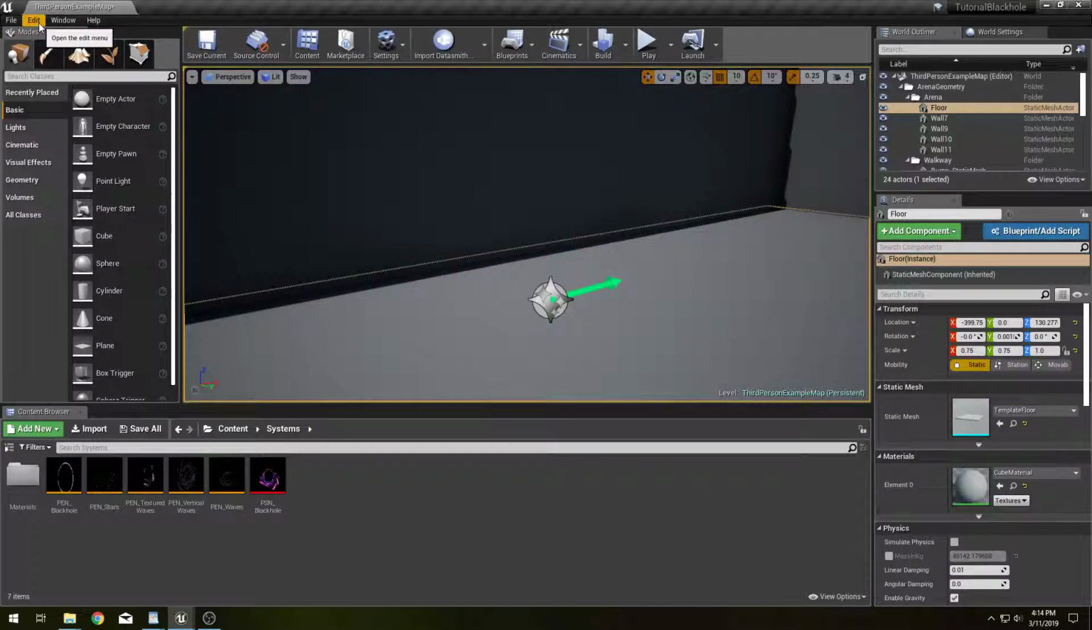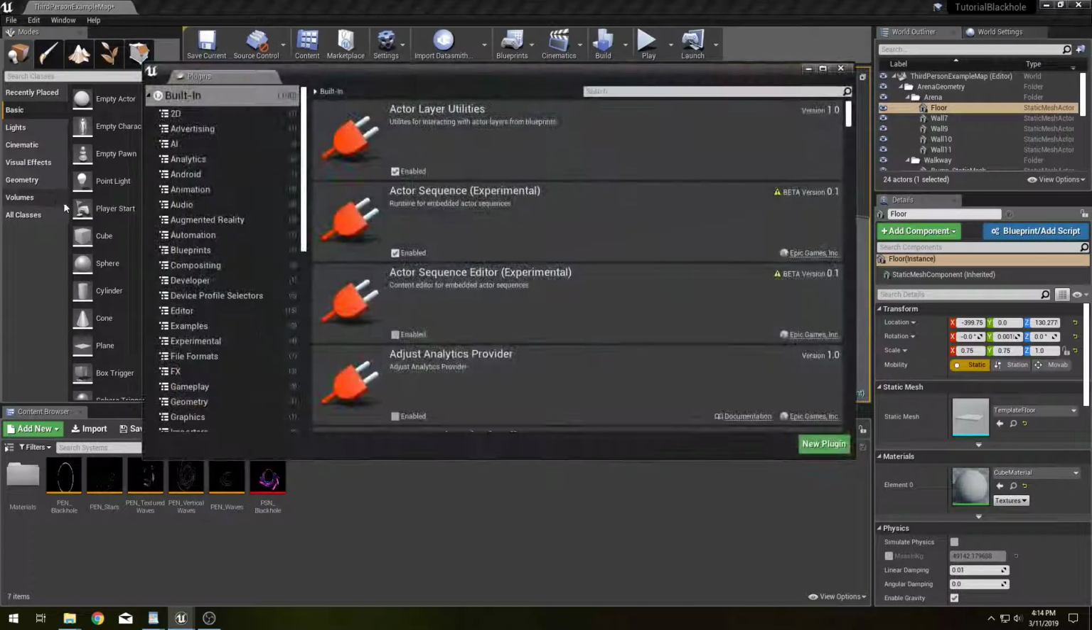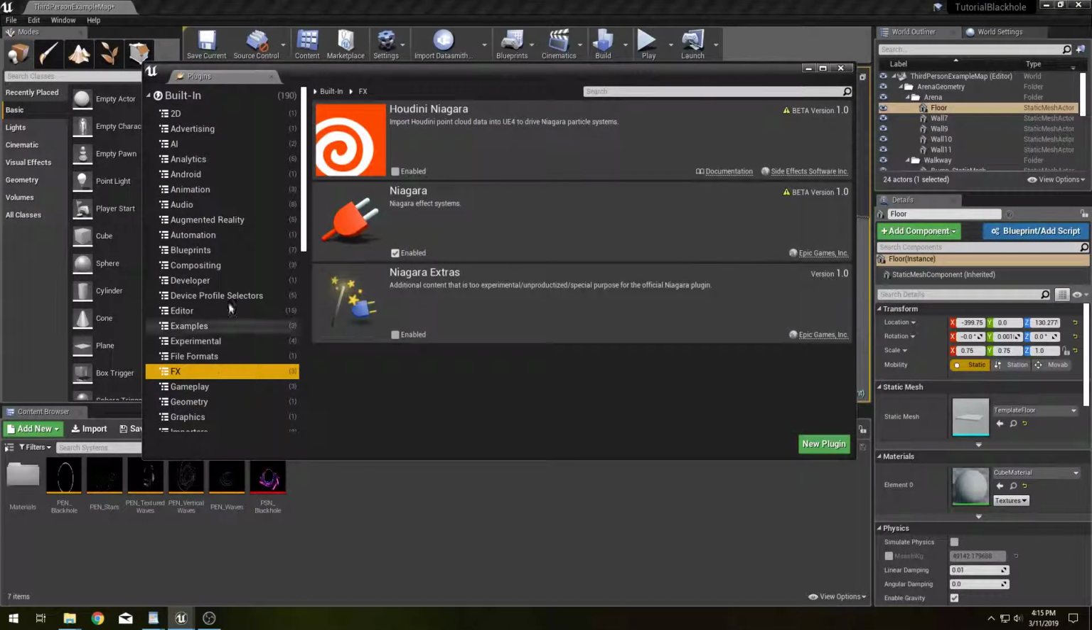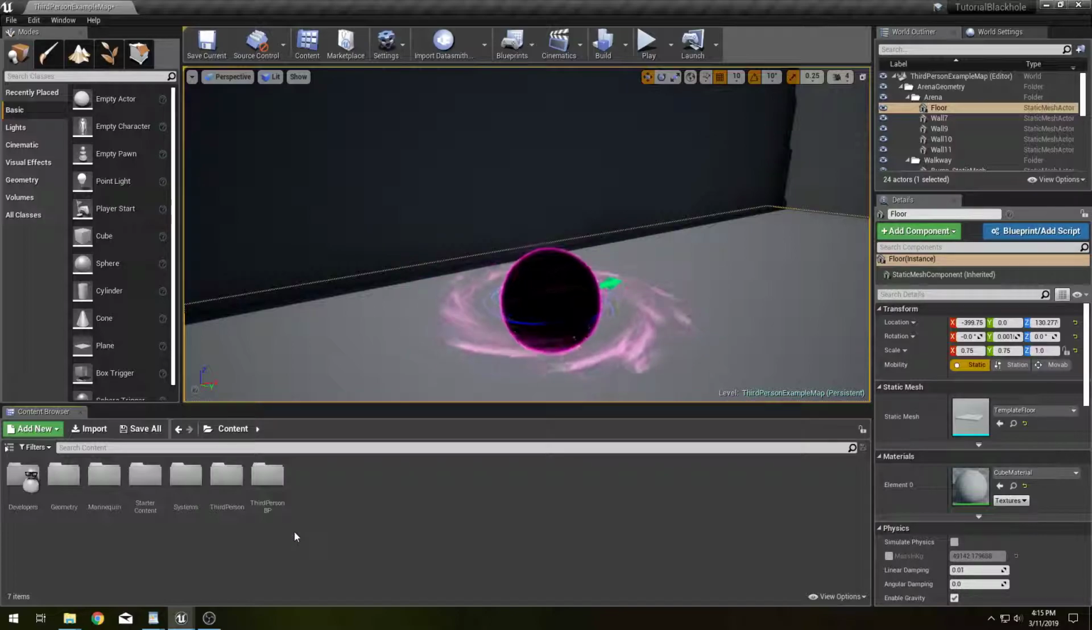The first thing you're going to want to do is enable Niagara if you've never done that before. So you're going to go to Edit, Plugins, click on Effects, and make sure that you have this Niagara plugin effect. We don't need the Niagara extras, just the base. When you enable it, it's going to ask you to restart. Just go ahead and restart it, and then it should kick you right back. No big deal here.